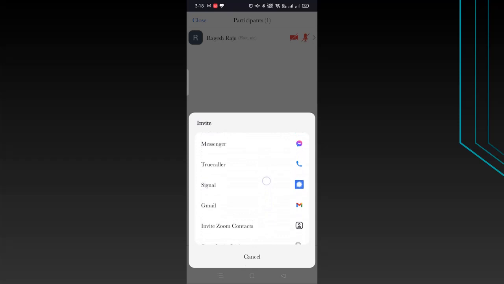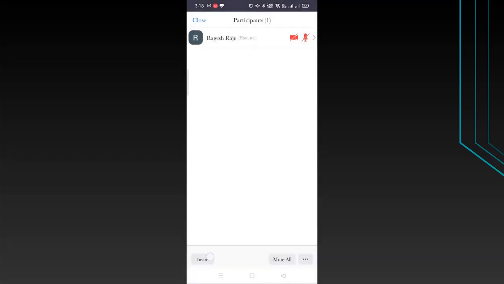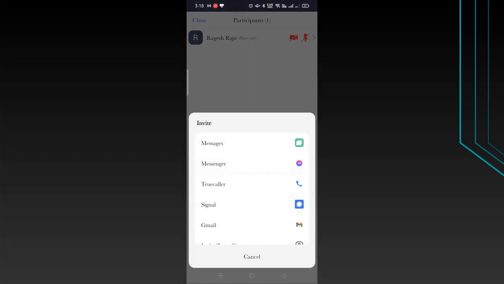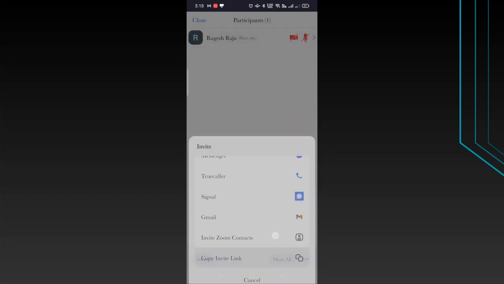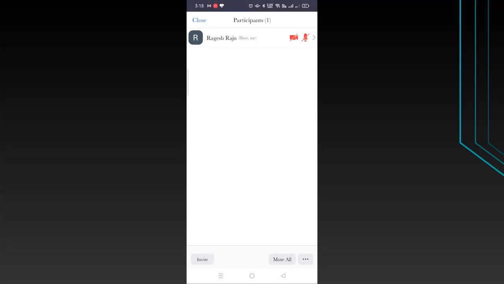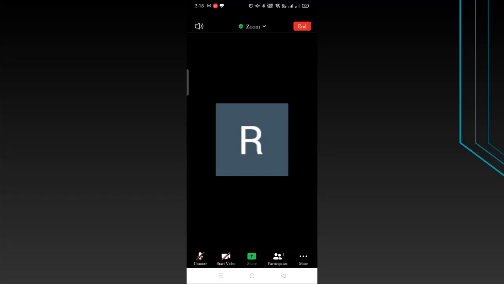There is directly straight away using messages you can send, or else using Messenger or Signal, Gmail, or invite Zoom contact, or else there is an option to copy invite link. So I click on copy invite link. So link will be copied. Now I can close this particular page and I can copy paste that to my WhatsApp contacts or something, and I can invite the people. So those people will be getting a link for that.